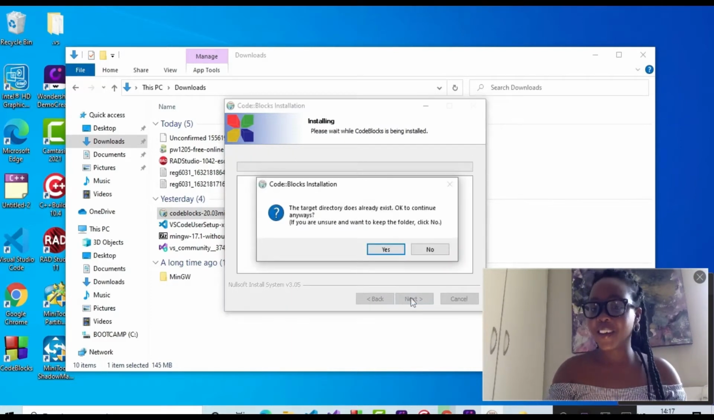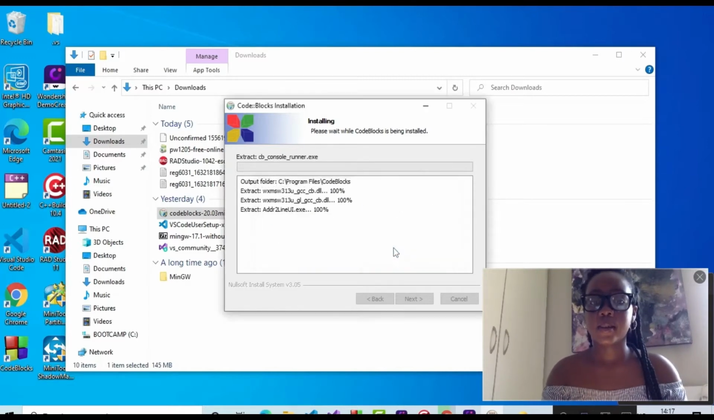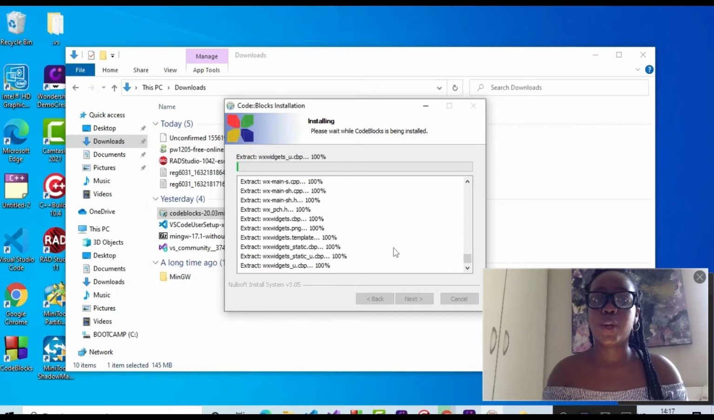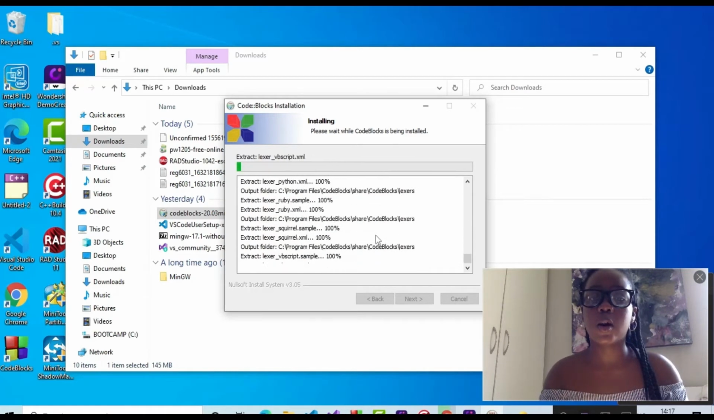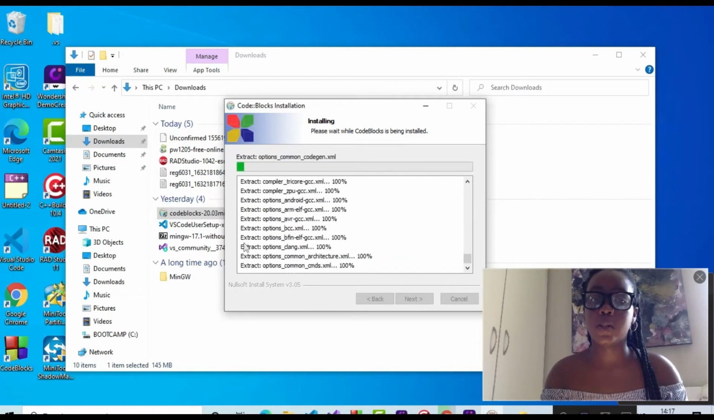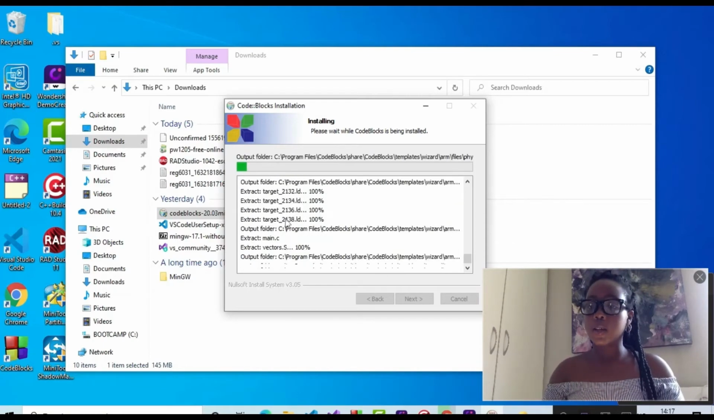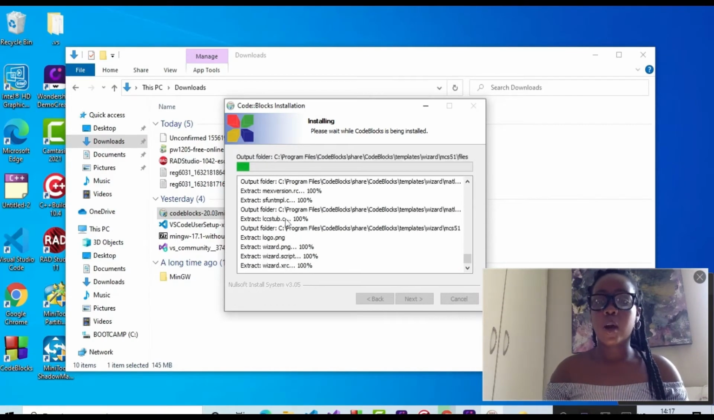I already have Code::Blocks installed on my computer, so that's why it's giving me this pop-up. If you do not have Code::Blocks already on your computer, you won't get this, so do not worry about that. I'm just going to click yes, and then you wait for it to install. Code::Blocks is being installed, so it's not going to take a lot of time. I'm going to be back.